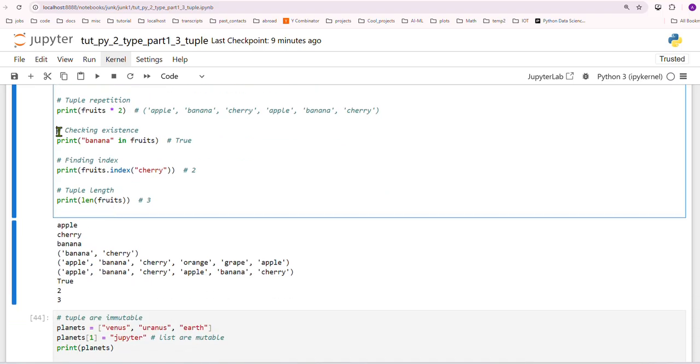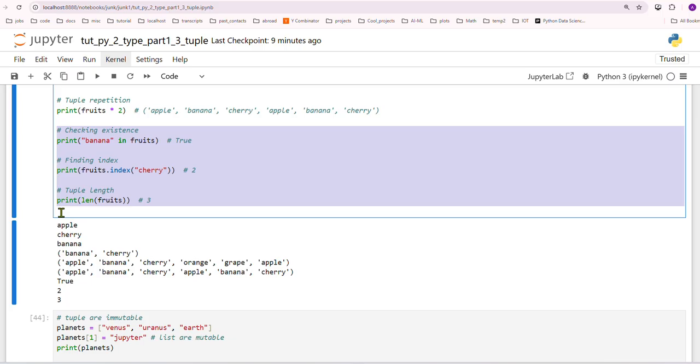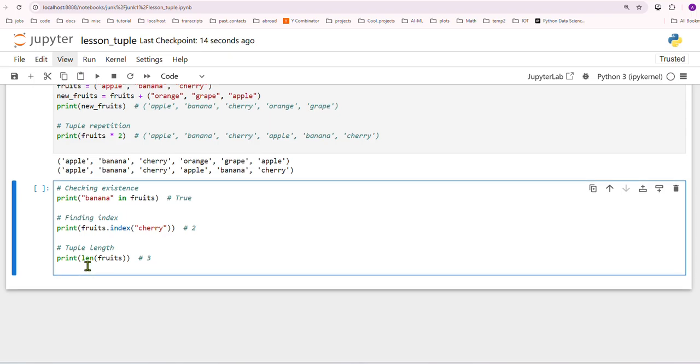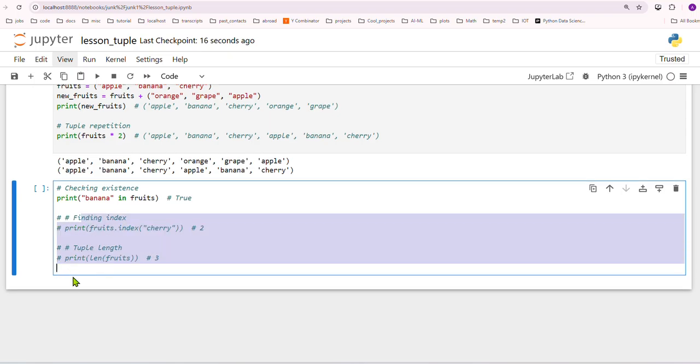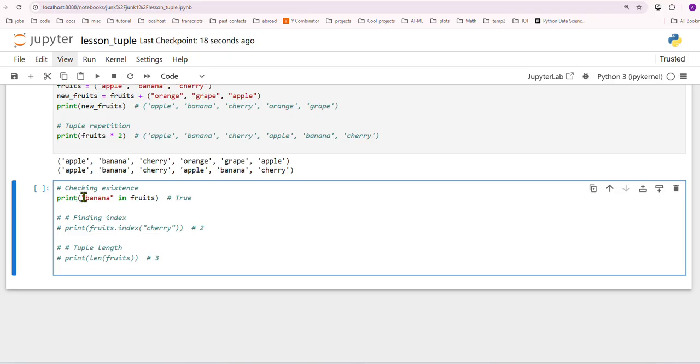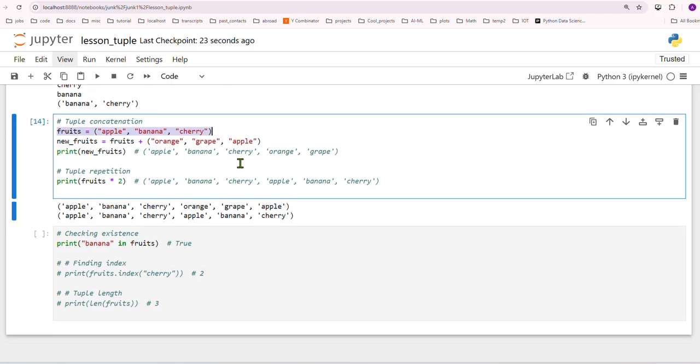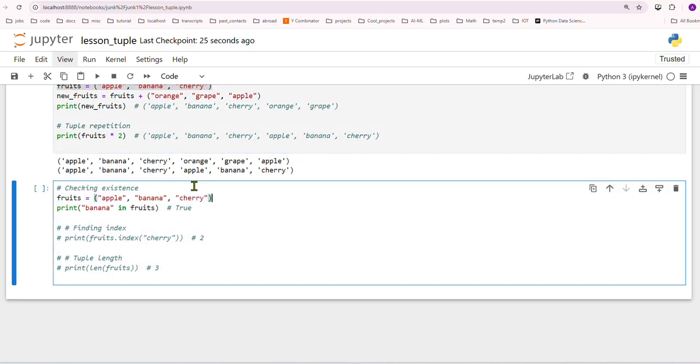Okay, if you want to check an existence of an element, you can do that too. If you want to check whether an element is present inside a tuple, let's say this is a tuple right there. Let me just copy this, bring it down. All right, so this is my tuple. Fruits: apple, banana, cherry. I want to check if banana is inside fruits.